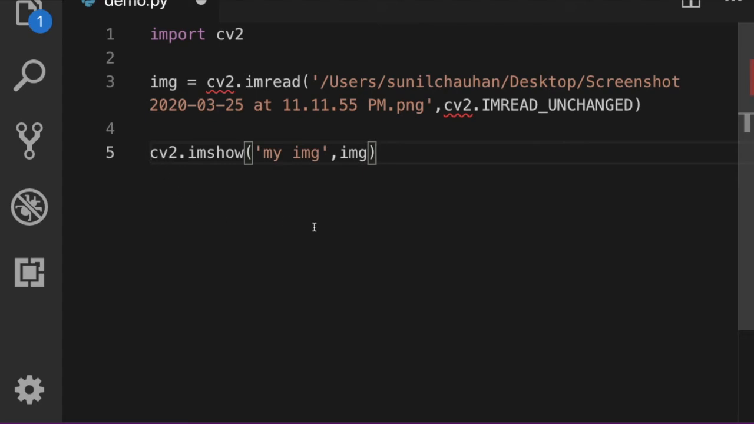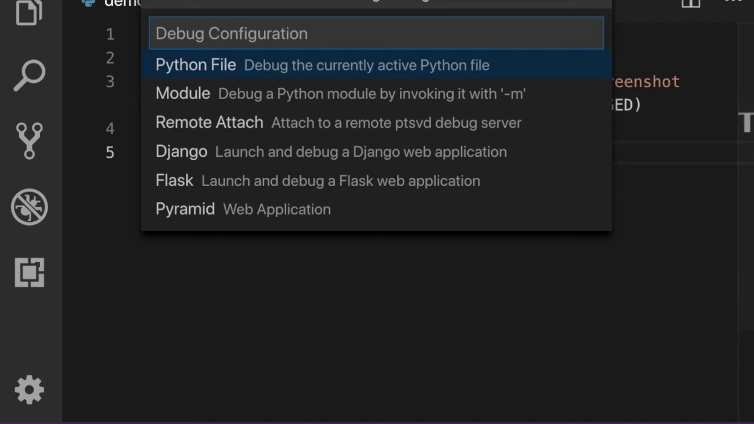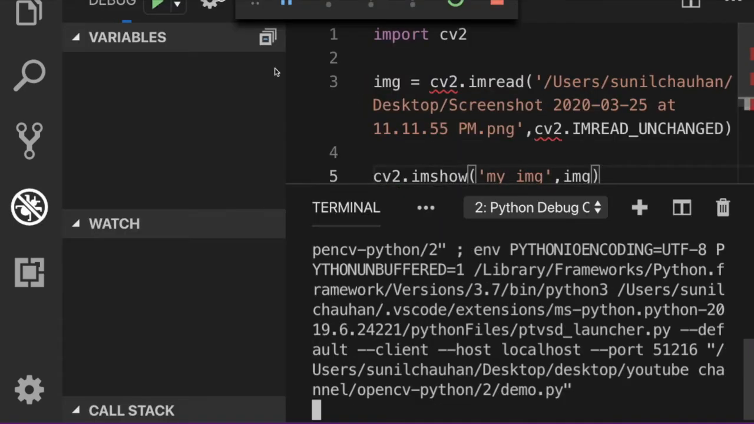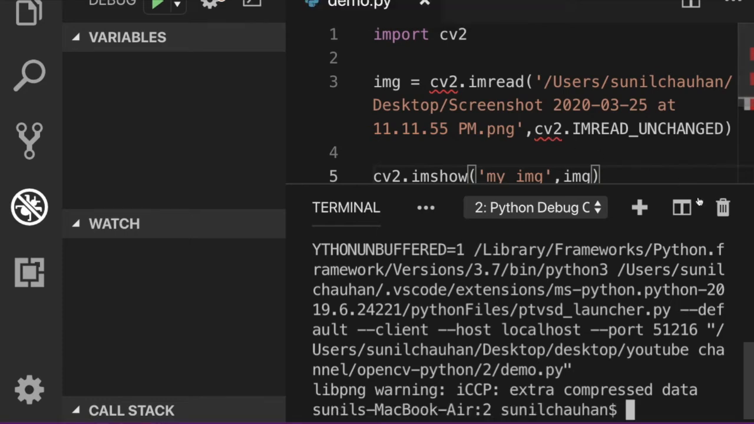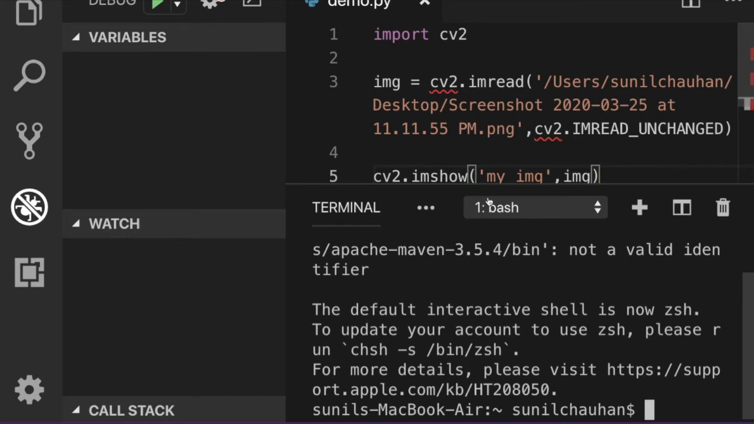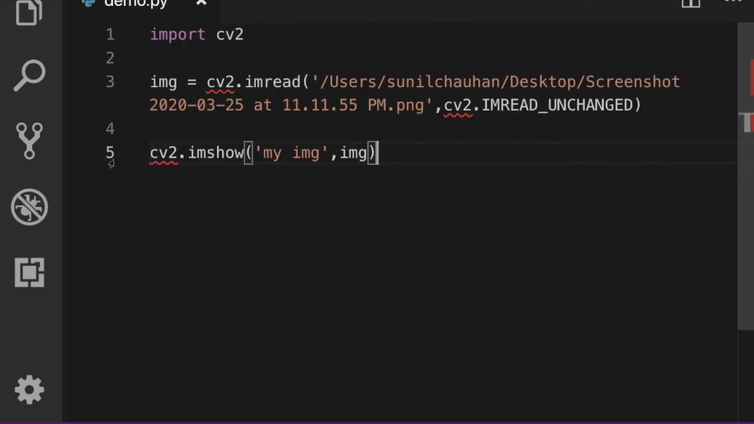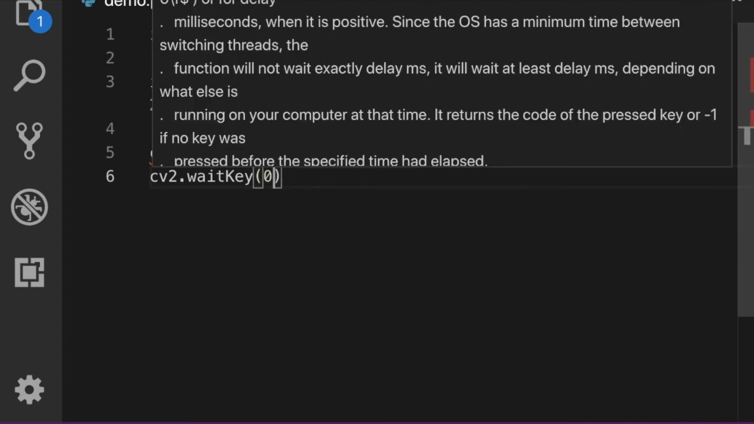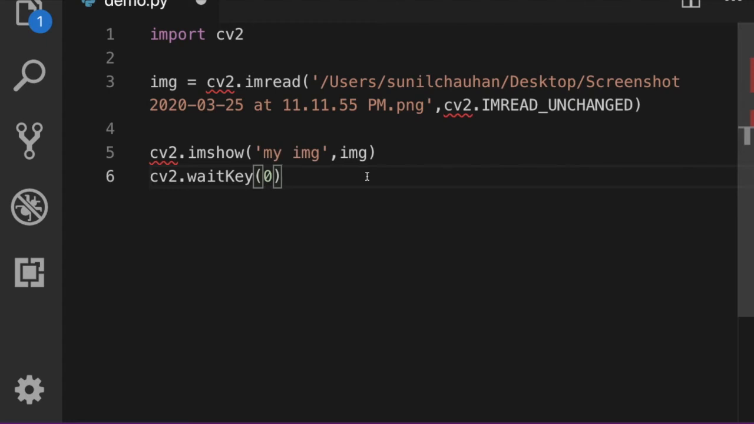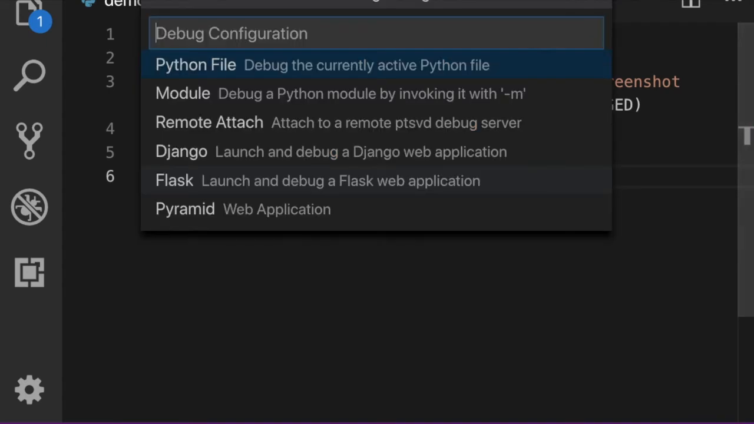Now if you run the code, let's try it. You will not see any image. It's shown but it has closed itself within fractions of milliseconds. So as I said, to make it wait for a keyboard or key press event, we need to use the waitKey function of OpenCV and we need to pass 0 to wait for an indefinite time. Let's run it.